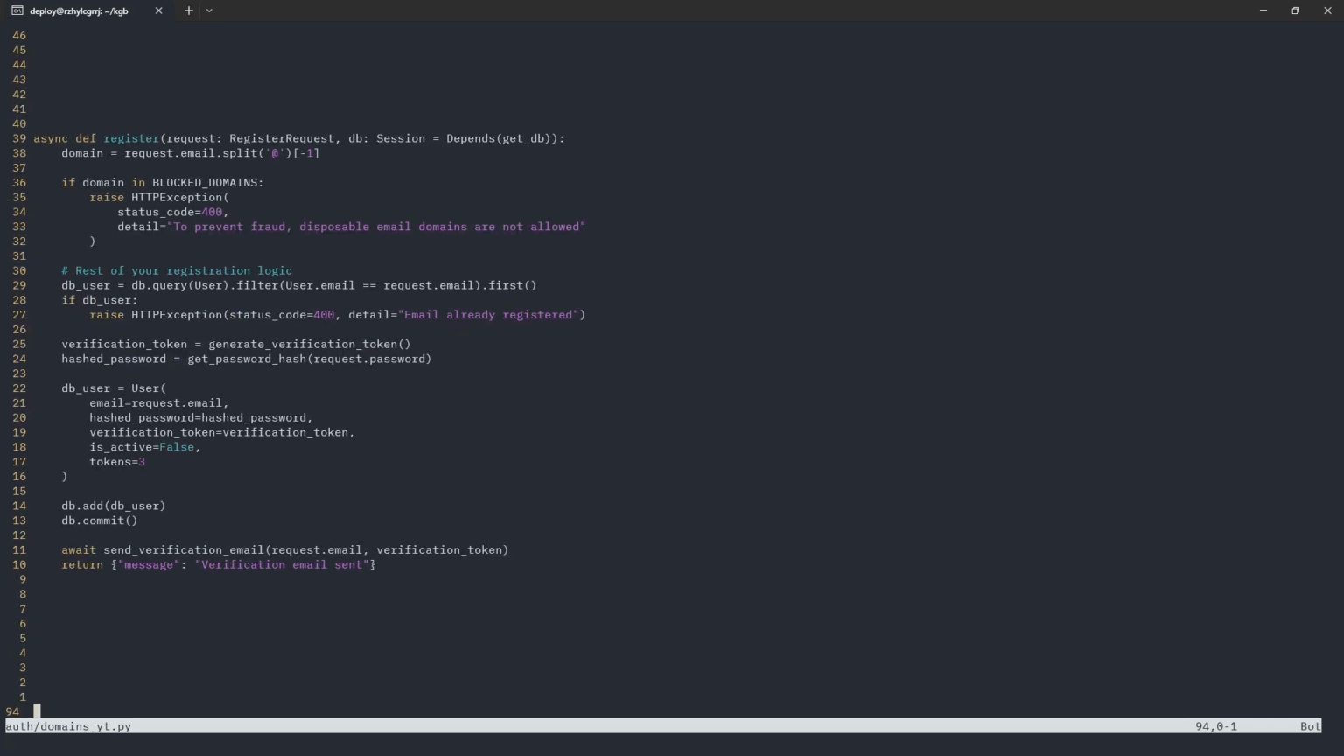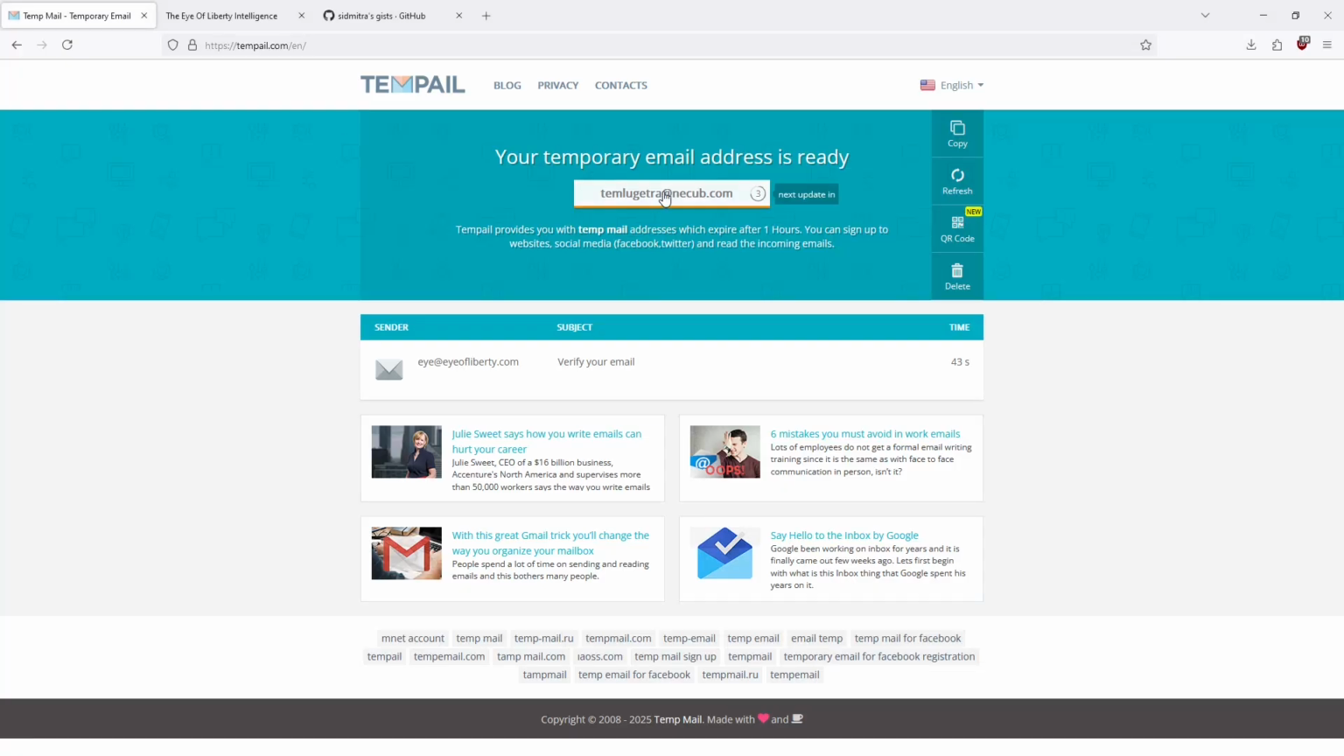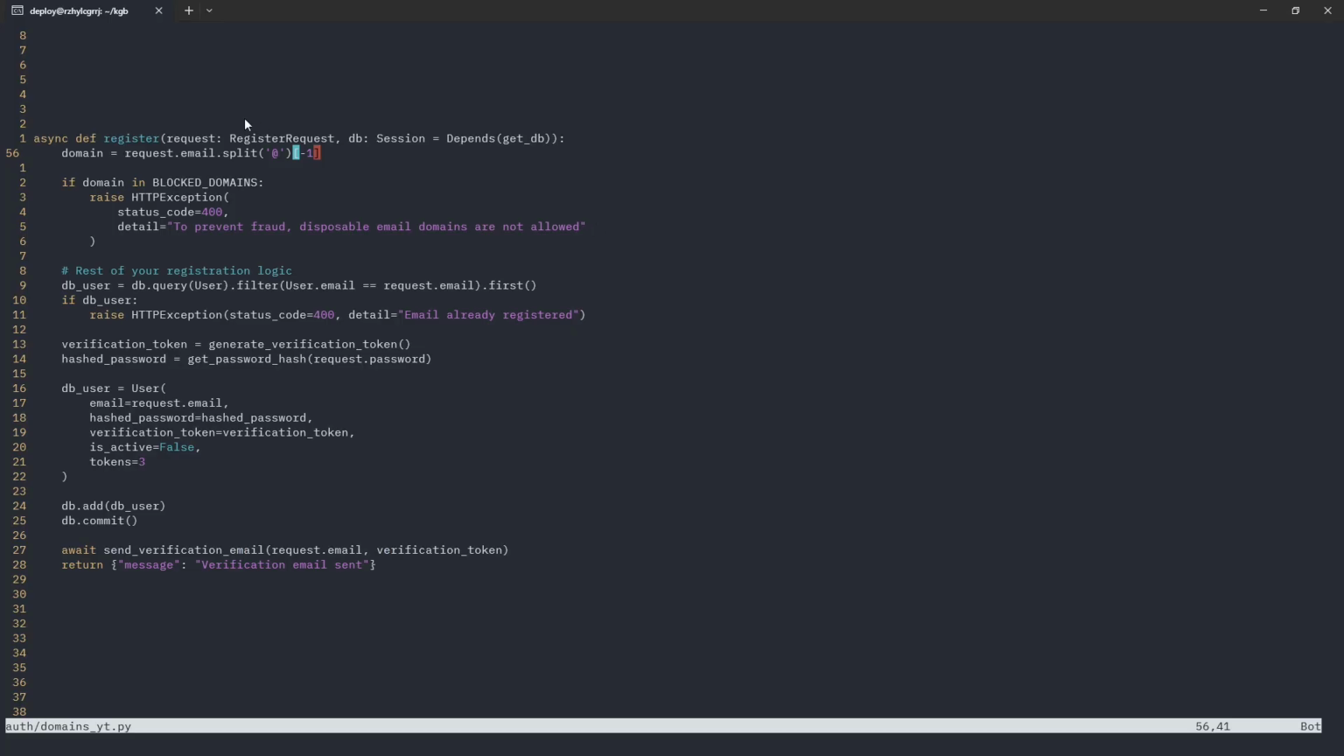Now, once I've loaded all of the lines into the program, I then go and run my register function. Now, this is it in its entirety, but you only really need the first part. So as you can see, we find the domain by splitting everything after the @. So in our case over here, it splits everything after the @, nekab.com. Then it searches simply if the domain is in the blocked domains. And if it is, we instantly raise an HTTP exception saying that to prevent fraud, disposable email domains are not allowed. And that's it.